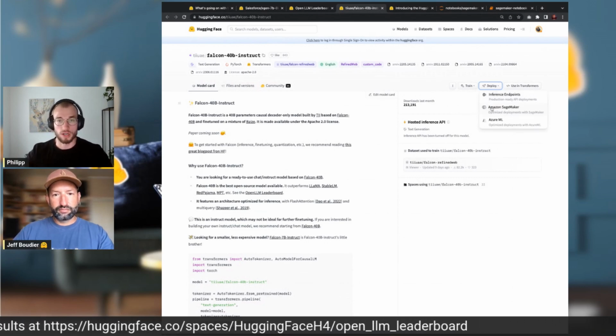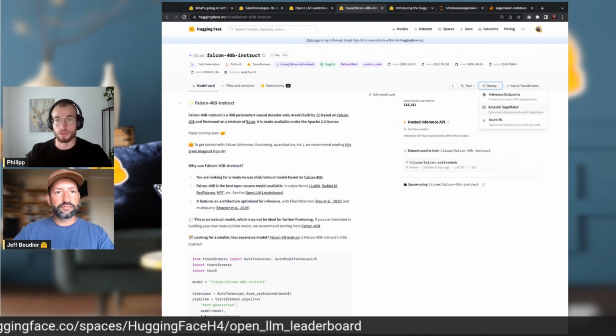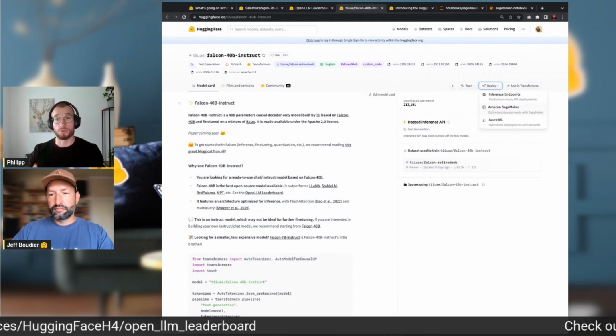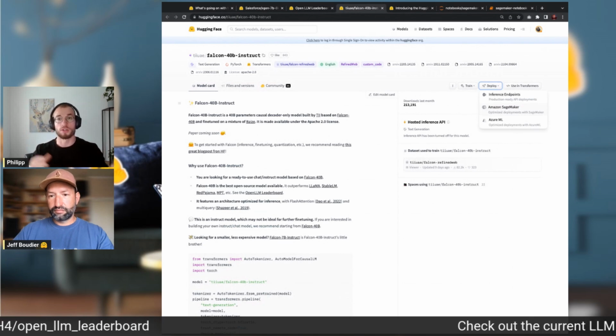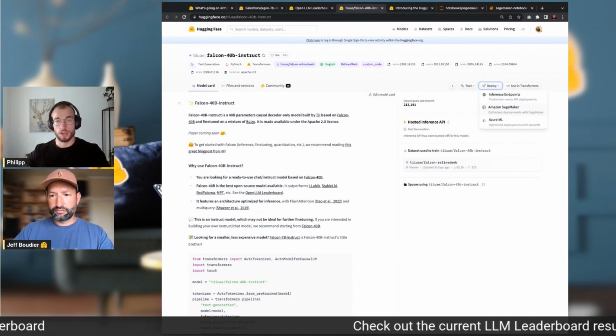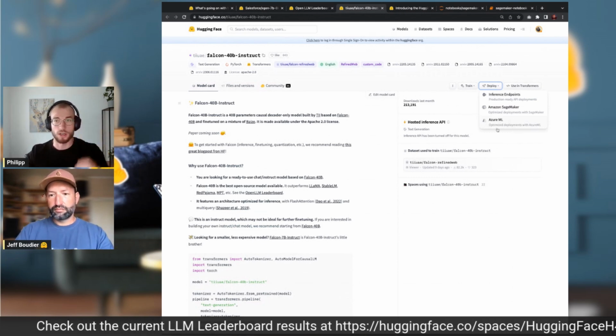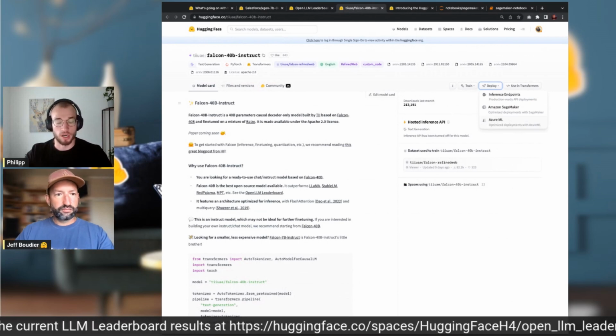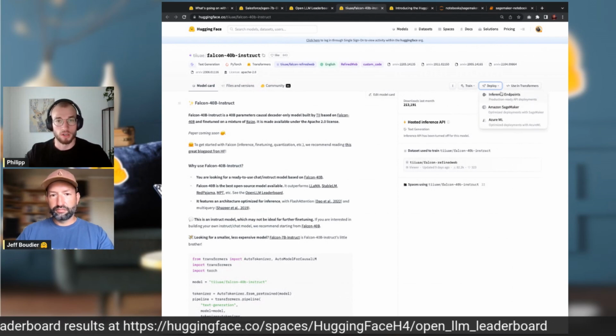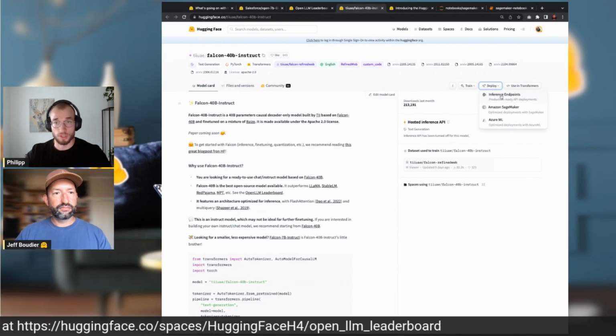Then there's also the Amazon SageMaker way, which we're also going to show you, how to deploy the instruct Falcon model into your AWS account. And then there's also Azure ML. We are currently working with Azure to enable it. So if I would go to Azure, it would basically show, okay, model currently not available. So for Inference Endpoints, I think that's probably the easiest solution.